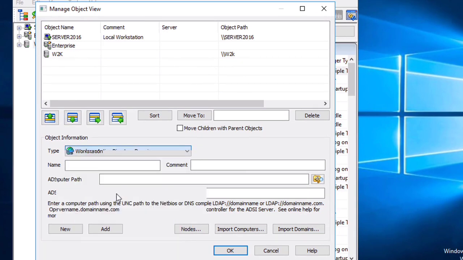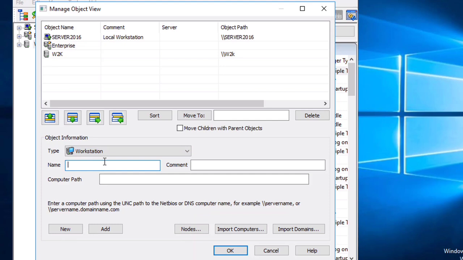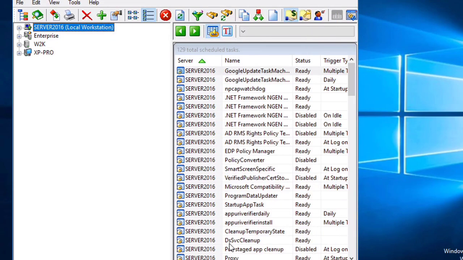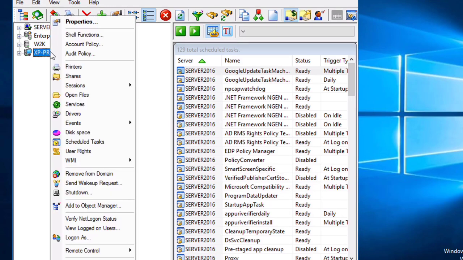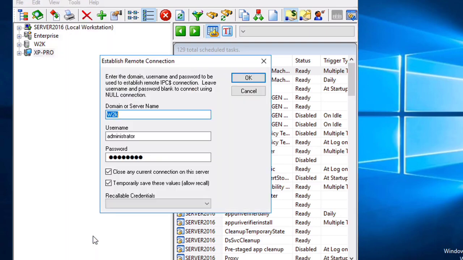We'll probably need to add a username and password. Right-click XP Pro, log on as. We're going to log on to XP-Pro as admin. Because when we look over at XP Pro, we can see it's admin, and the admin password is password, lowercase. Click OK. Give that a moment, and as soon as it logs on successfully, we'll be able to expand XP Pro.